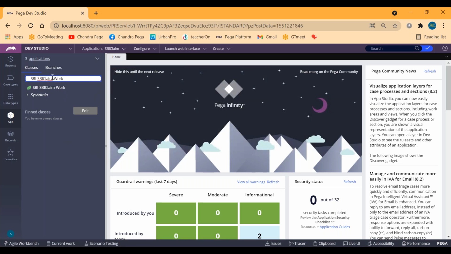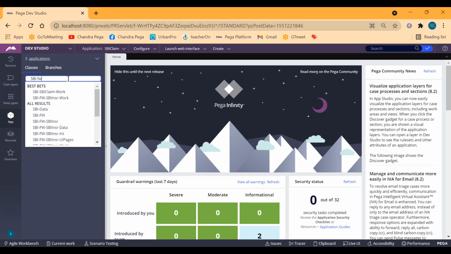Okay, so whenever you keep on searching, the data will be lost here. Suppose if I want to search for framework, this will be gone. For that, we can able to just pin it. If I just pin this, automatically it will be created in the below thing. Okay, here I can able to search for another class also now. So whatever the class seems to be very commonly used by you, you can just pin it.